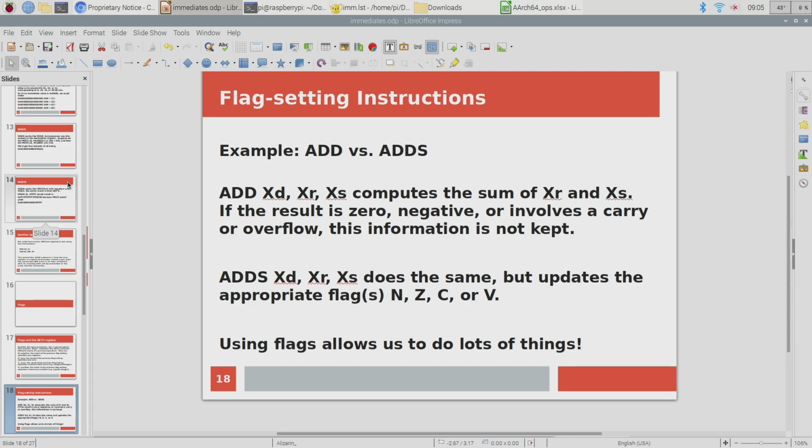The S at the end, for the most part, indicates that this flavor of instruction is a flag setting variety. If the result of the sum, like you add 2 registers, is 0, then the 0 flag would get set. Let's say that you add 2 registers and you get a negative value, meaning that the far left bit is a 1, then the negative flag would get set. So it's going to update the appropriate flags based on what kind of result you get.